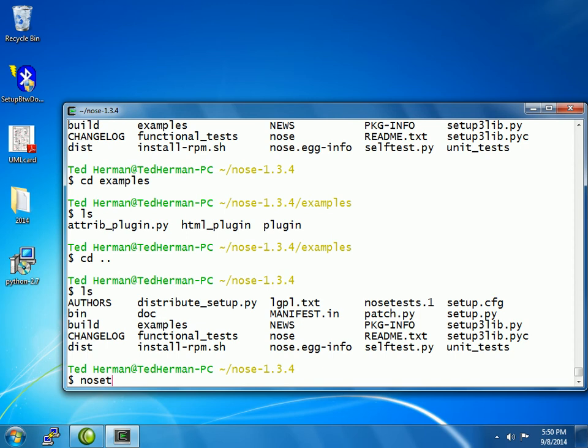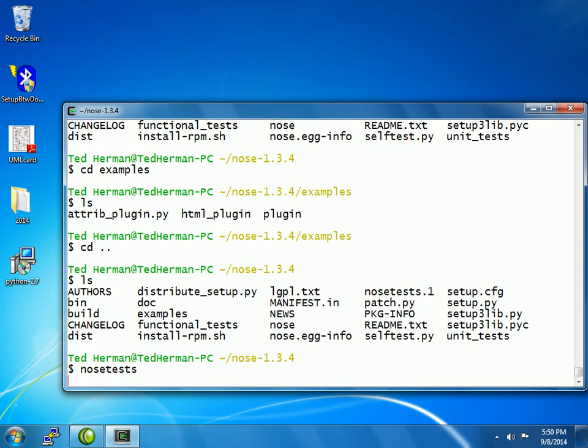But I'm going to try the nose tests command. And nose tests is a command which runs the unit testing facility within Python to just run lots of predetermined tests. And the nose tests command, you can see that things slowed down and is typing a bunch of periods as it runs through hundreds of tests.